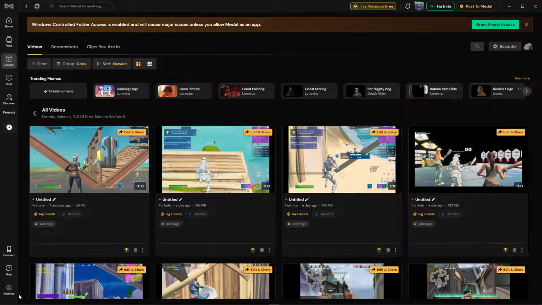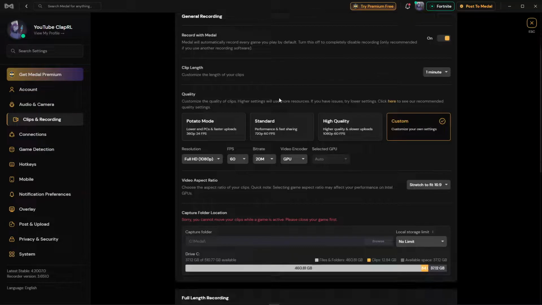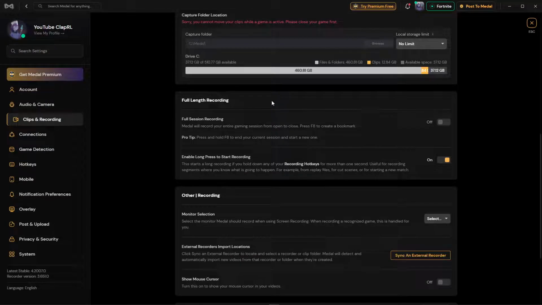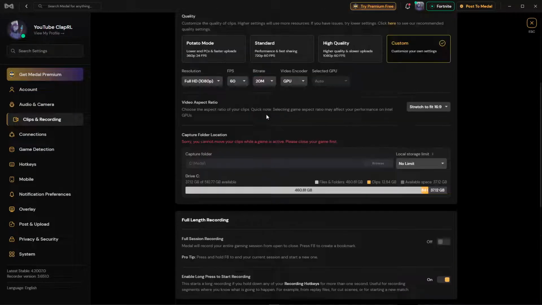All you have to do is go to your settings, scroll down to video aspect ratio. Now, originally, it's going to be on game aspect ratio like this. But we want it on stretched fit 16 by 9. 16 by 9 is the aspect ratio that you guys are going to want.